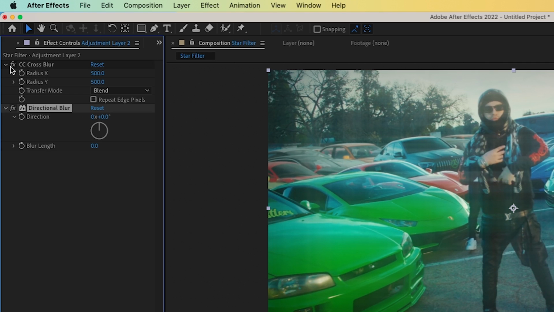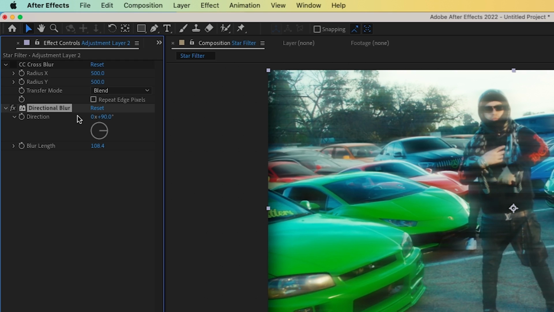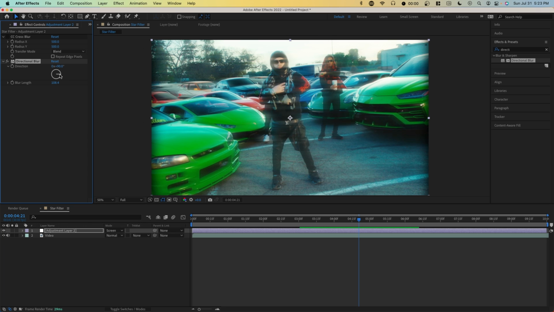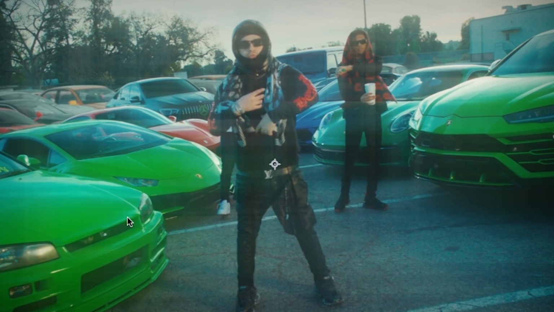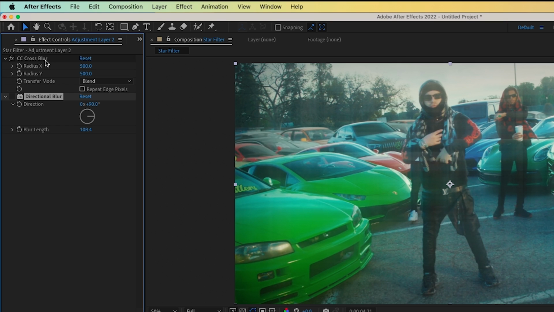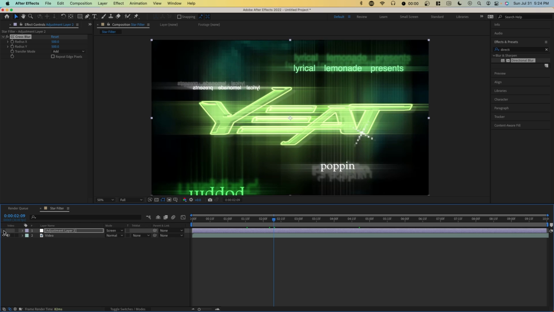So all this really is directional blur, except with directional blur, you can only blur it left to right or up and down with one effect. Whereas with cross blur, it can blur up and down and left and right in one effect. Now with transfer mode, select add. You can see it gets applied to the text as well.